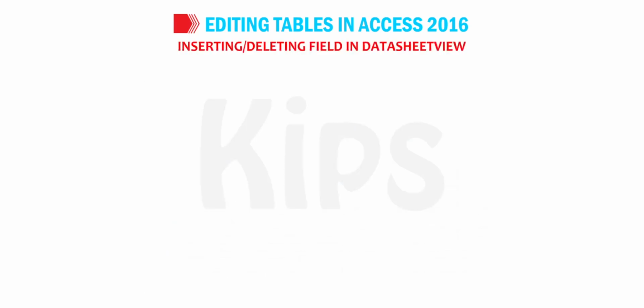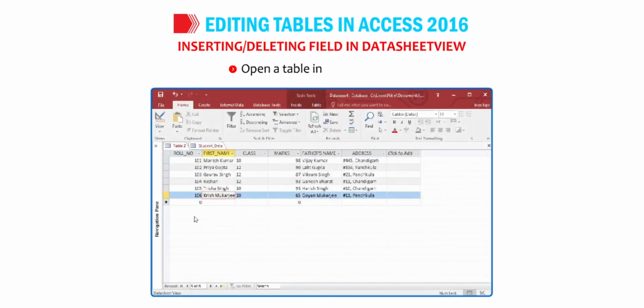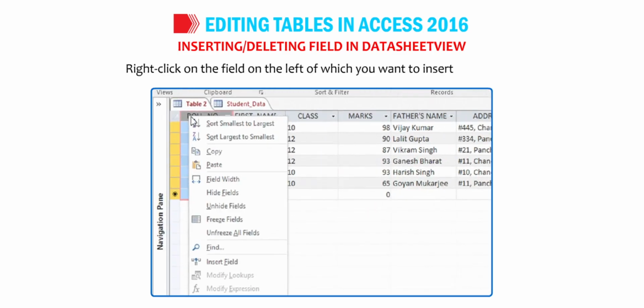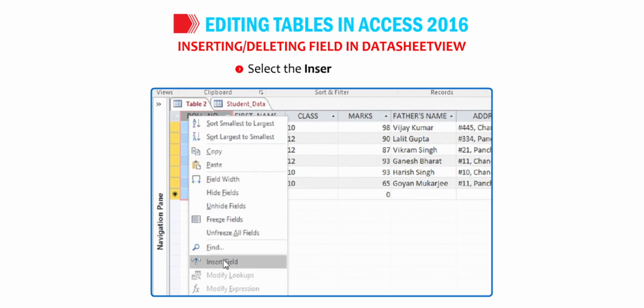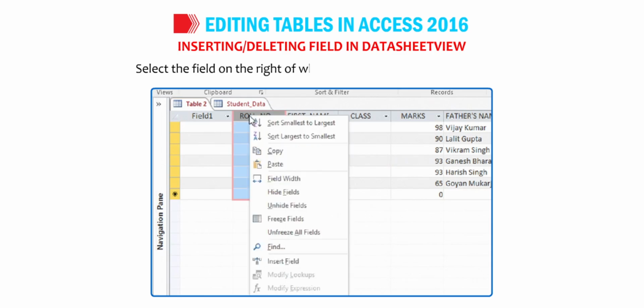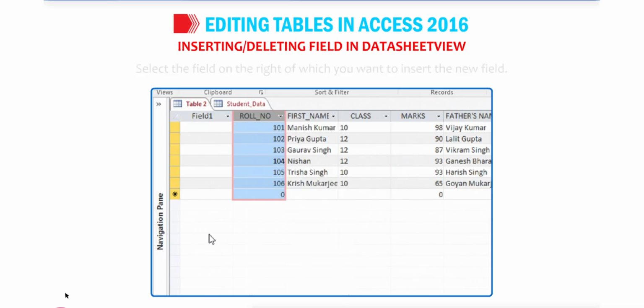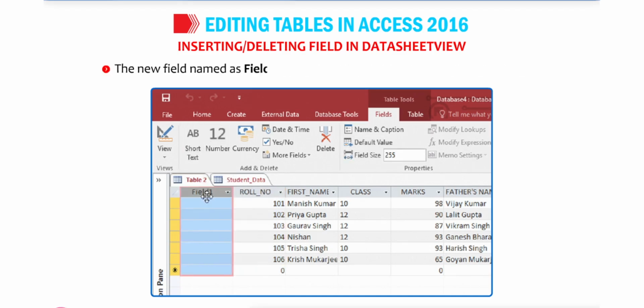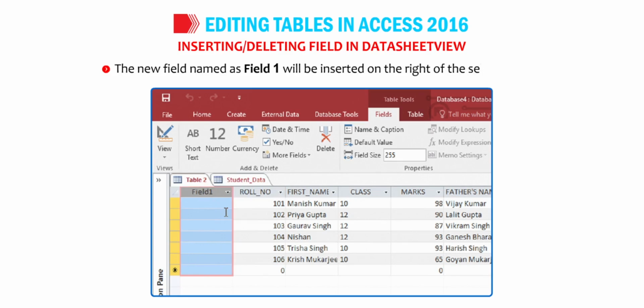Inserting or deleting field in Datasheet view. Open a table in Datasheet view. Right-click on the field on the left of which you want to insert a new field. The Context menu appears. Select the Insert Field option. The new field named Field 1 will be inserted on the left of the selected field. Or select the field on the right of which you want to insert the new field. On the Fields tab in the Add and Delete group, choose the data type for the field. The new field named Field 1 will be inserted on the right of the selected field.